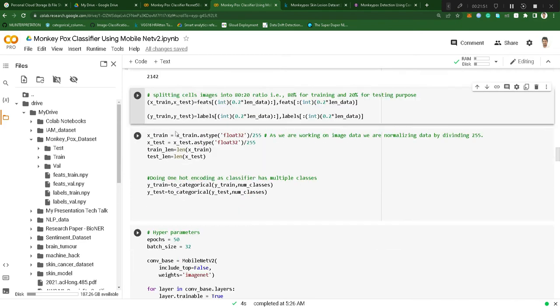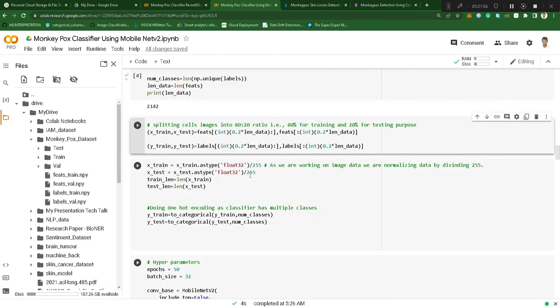For this, we are using 80% for training and 20% for testing. Next, we have to normalize our images. For normalization, what we are doing is dividing our images by 255. And why we are doing this, I have already explained in my previous video. If you have not seen my previous video, that is COVID detection from chest X-ray, you can just see that. In that, I have mentioned why we are dividing by 255 and how it happens.